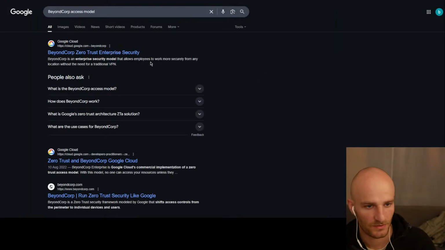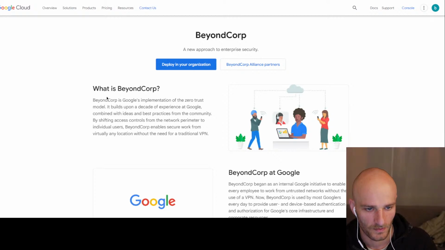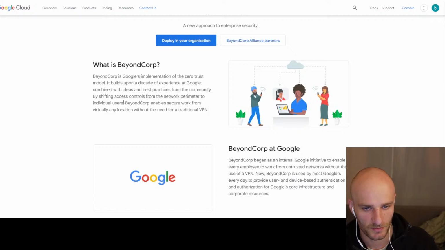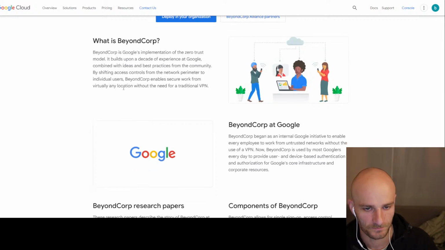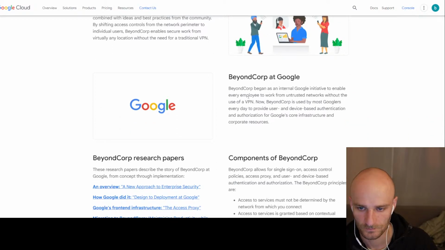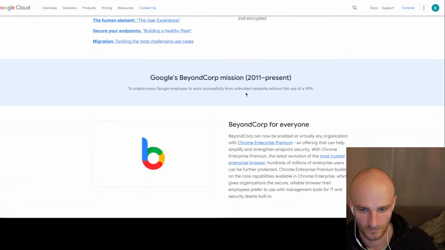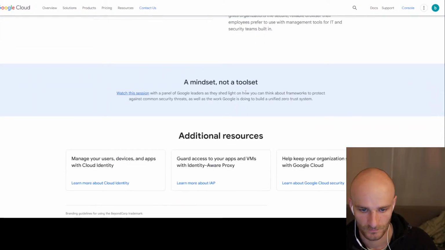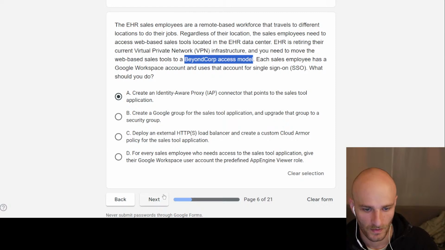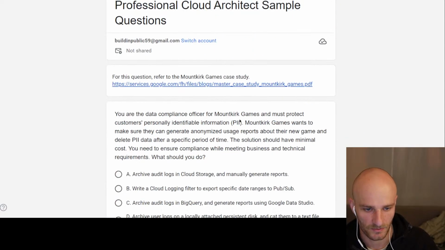Let's see what a BeyondCorp access model is. It builds upon a decade of experience combined with the best practices by shifting access control from the network perimeter to the individual users. Yeah, IAP looks like the good solution.